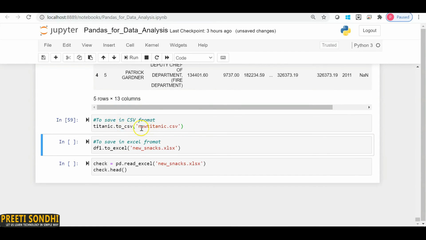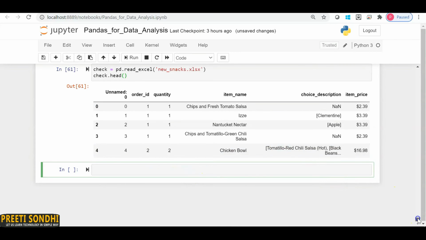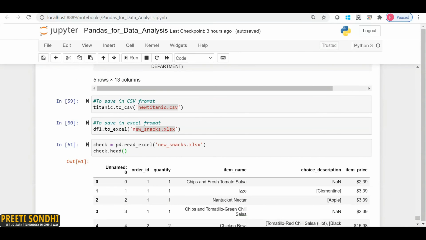Now it has been saved with the name new Titanic, in the CSV format. Let's say if I want to save this df1, which is actually in tabular form, in Excel form, I can do that. Now it has been saved in Excel form, and let's just read this to check whether it has been saved or not. So I am just reading the Excel file. Okay, this is the file I have just saved recently. So you can see that. Not only this, you can even import and save the files in JSON format, HDF, or even in pickle format, SQLite, in whatever format you want.